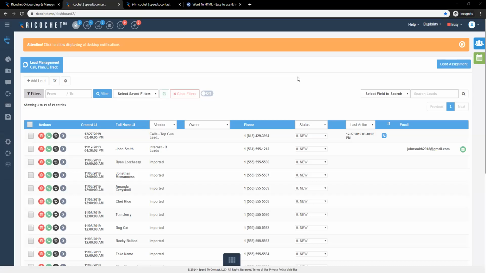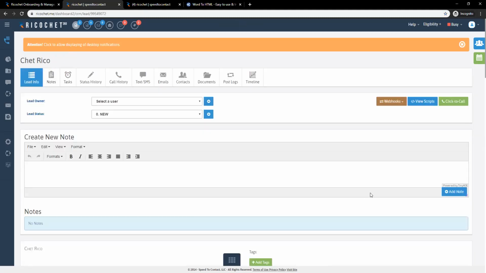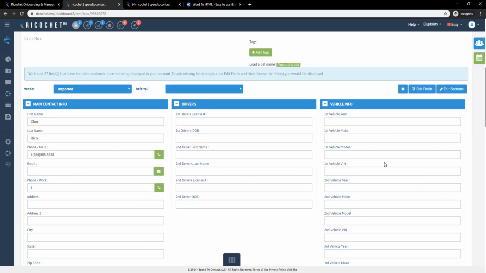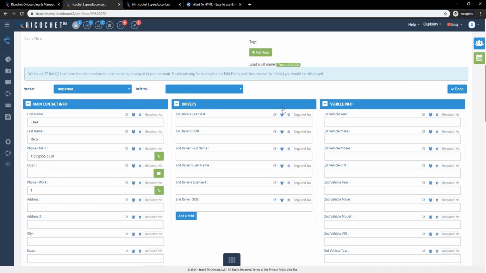I'm going to show you how to make custom fields. So as an administrator, you can go into any of the leads that you want. You'll be able to change in one lead and it's going to be available across the field for every single lead. So to edit the fields, you can click on this little Edit Fields button, and it's going to give you these options to edit or delete fields.